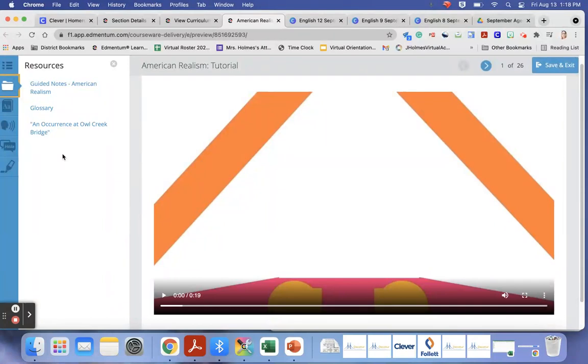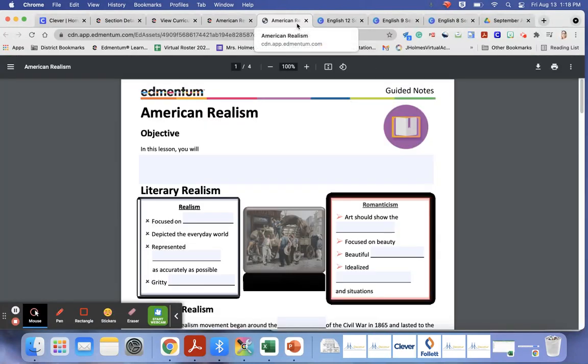This is my favorite part about all of the Edmentum lessons. If they are core classes, odds are you're going to have what they call the guided notes. I'm going to go in and open the guided notes. What guided notes are is Edmentum has taken the content.